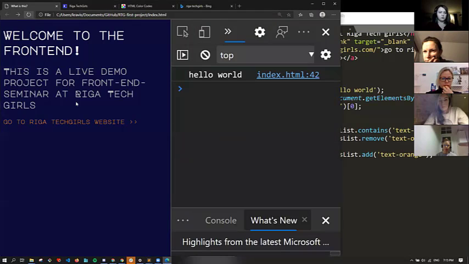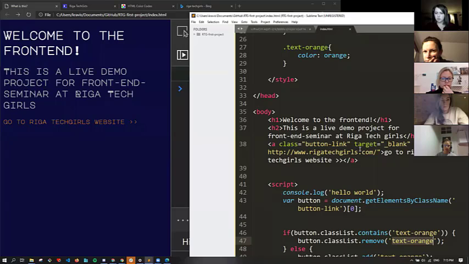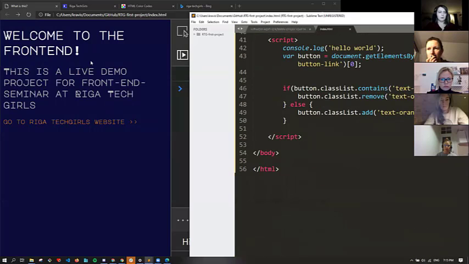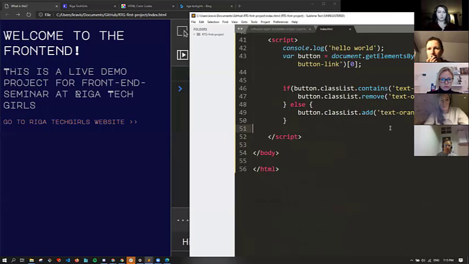Let's see that it works. So right now it's orange, but if I add the text-orange to it, so you can see that I am adding an additional class. I can easily do that, just leave at least a space between. So if it was orange at the beginning, now it's pink. Cool.